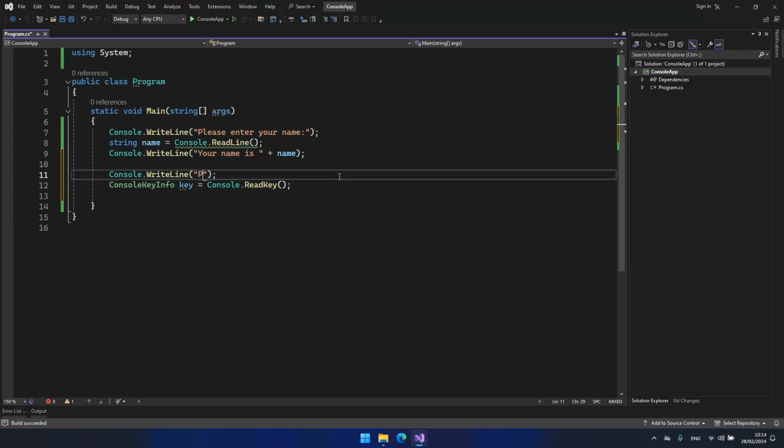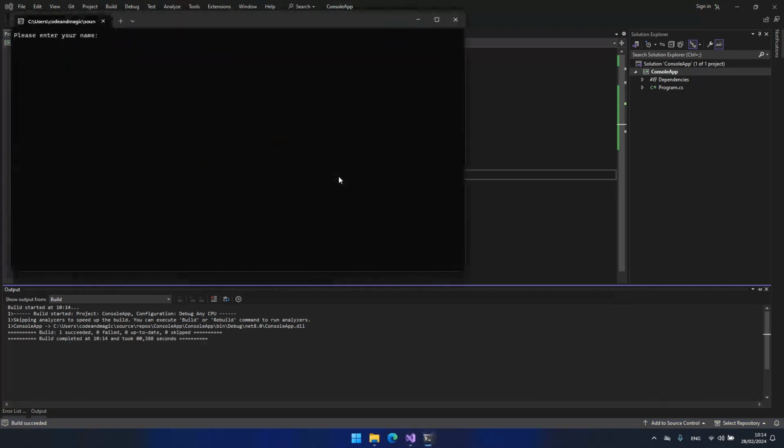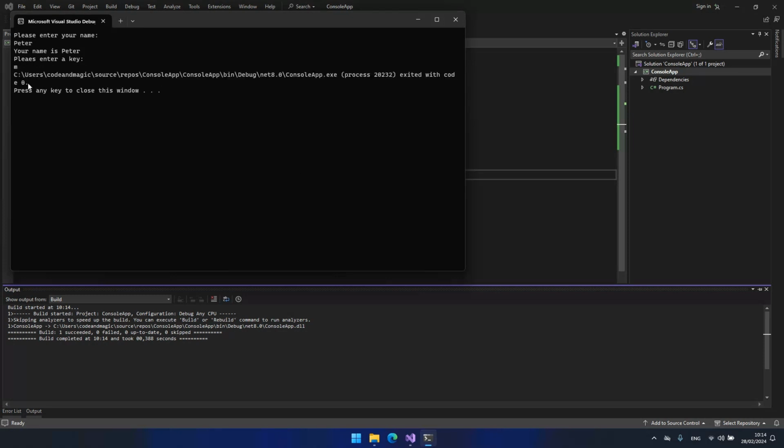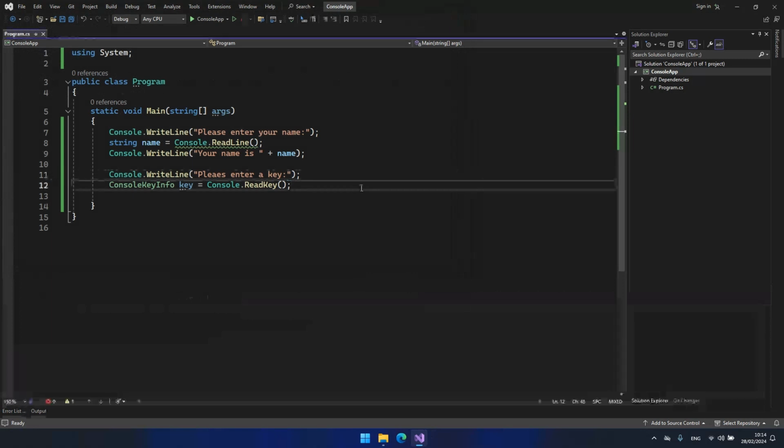But let's see how it works. I can say, please enter a key. And if I run the program, first it says, please enter your name. I say Peter, and it says, please enter key. But the moment I press a key, it gets the input. I don't need to press enter anymore. So I pressed M and the program finished.